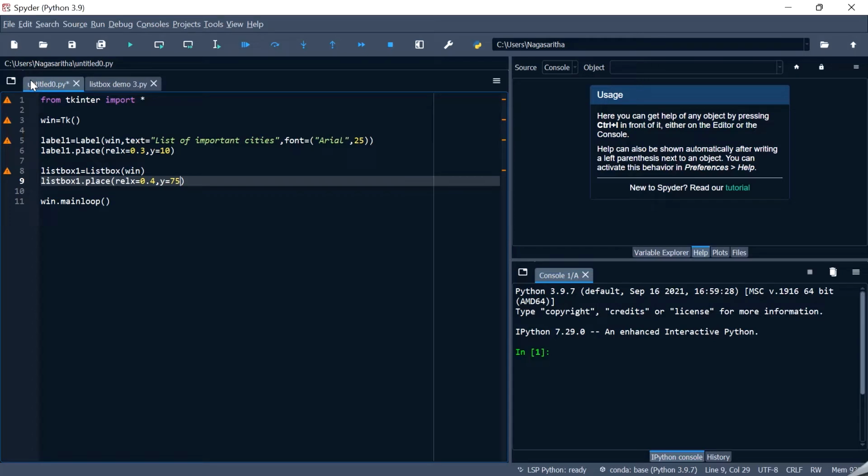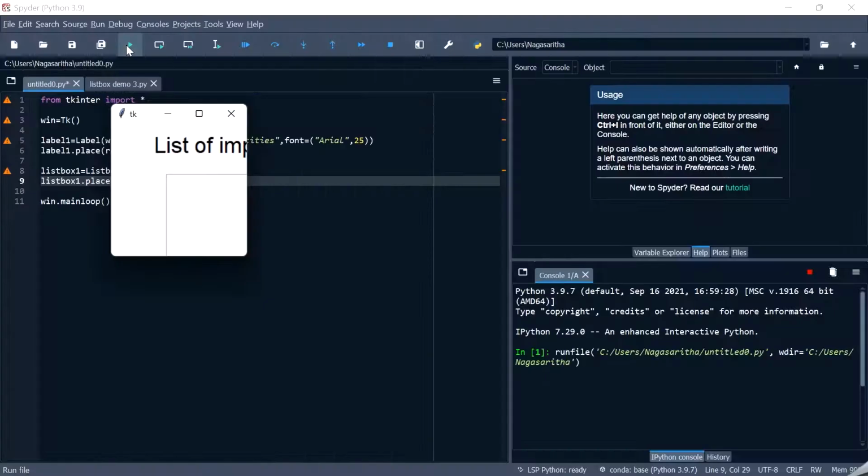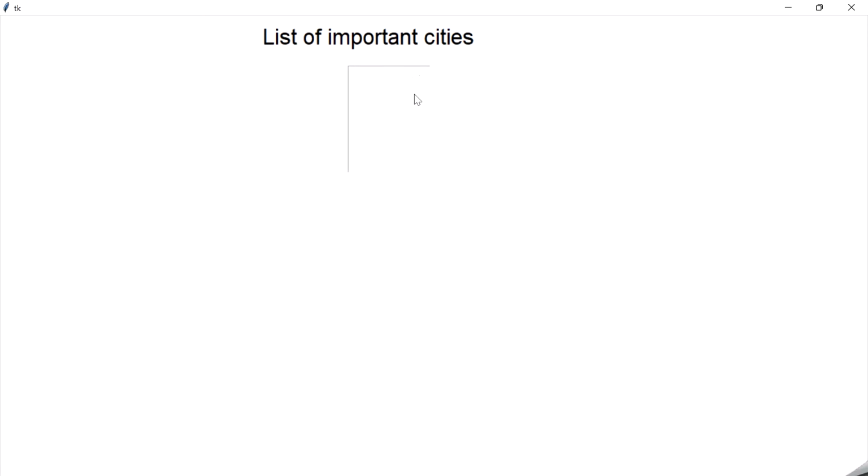And in this session, let's see how we can give an entry box where the user can enter the city name, and that particular city will be added into the listbox when the user clicks on the add button. So initially I'm having a label which says list of important cities and I'm placing it on the main window. Then I'm having the listbox placed in the main window. Let us run this particular code and see what happens. So we get the label that is list of important cities and we get an empty listbox because we have not added any items into it.